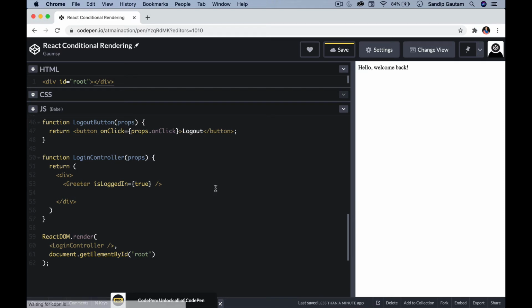If I save my program, see that we got hello welcome back, but we don't have a button here. Now I'm going to write a logic to render that button, but this time we are going to save our elements into a variable.